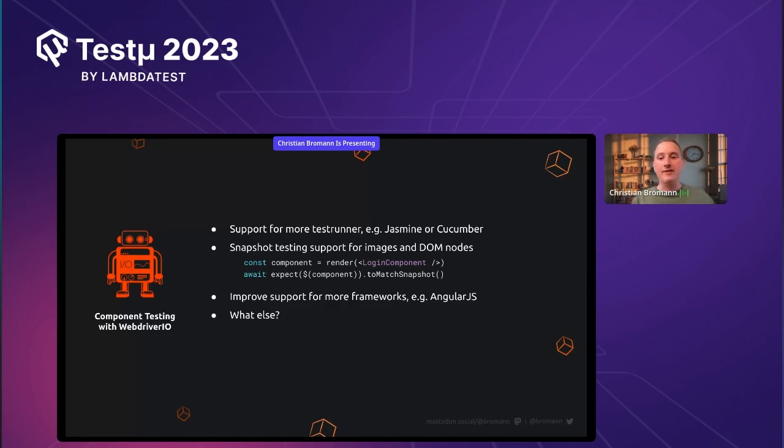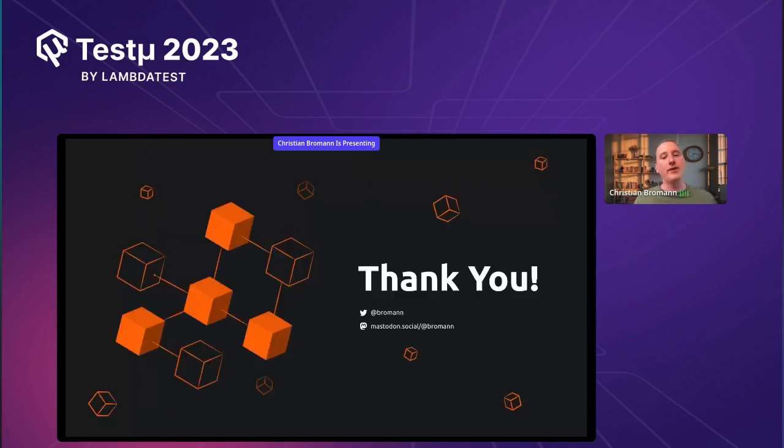And then we want to provide even more support for more frameworks. Like right now, we don't have good examples and documentation for AngularJS. We want to fix that in the future. If you have any suggestions what else we could do in component testing, you can always reach out on Discord and in the WebdriverIO community, where you are always welcome.